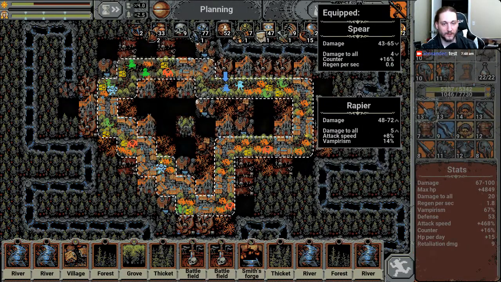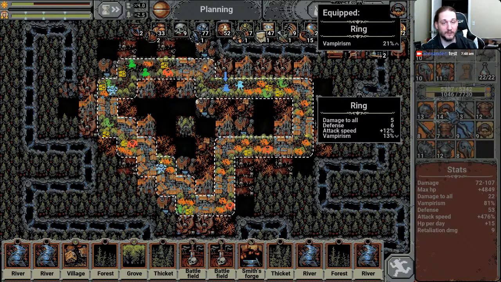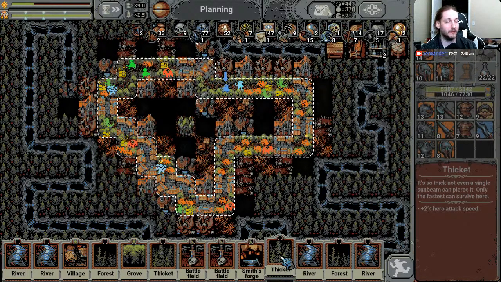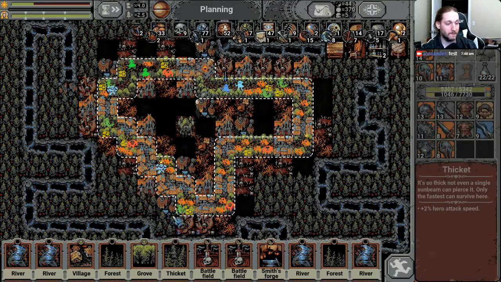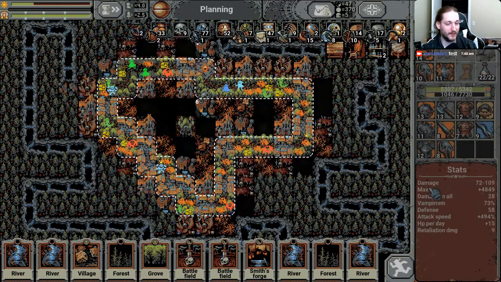Oh. This looks nice. It is. In fact, this is fantastic. This ring looks nice, but it isn't. I have to lose 8% Vampirism. 81% Vampirism. I'd have to lose that for more attack speed, but 5 damage to all. My damage to all isn't all that great. You know what? I'm going to take it just because I want some more damage to all, and that might balance it. Who knows? Thicket. Thicket. We're almost done with the thickets.